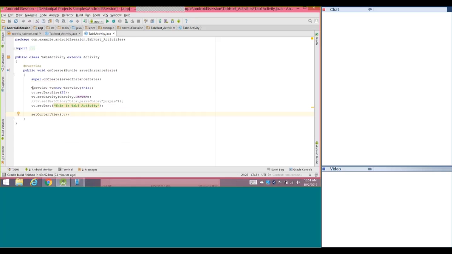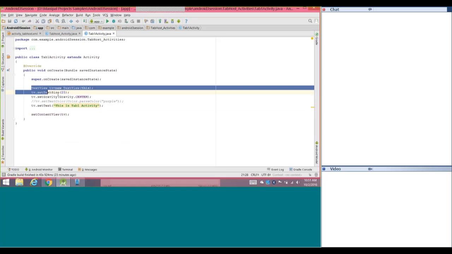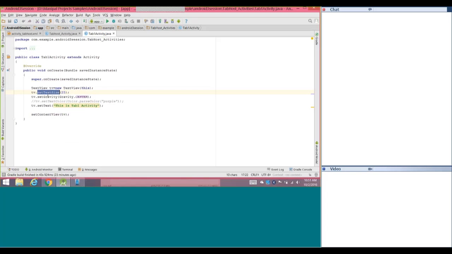You can use even that approach, but I'm showing you a different way of setting the view over here. Here I'm declaring the text view TV equal to new text view. I'm setting the size, setting the gravity. If you want to set the color, you set the color. Next, I'm setting the text of it. This is the tab 1 activity.